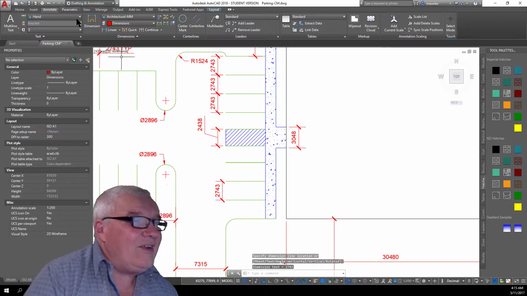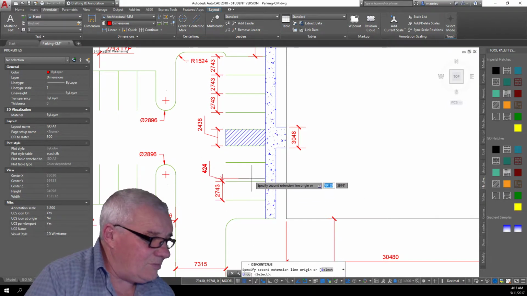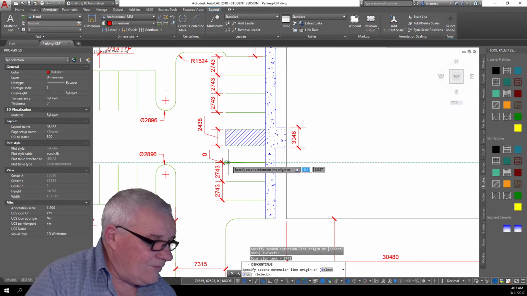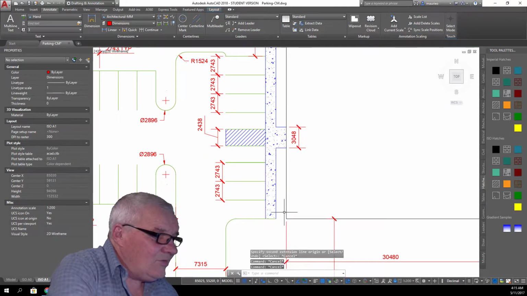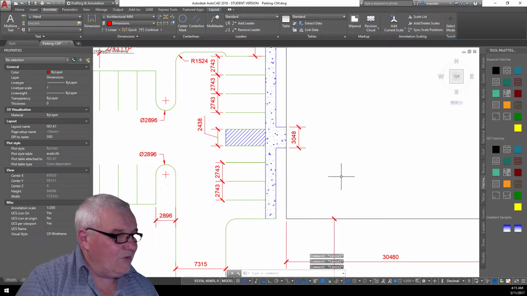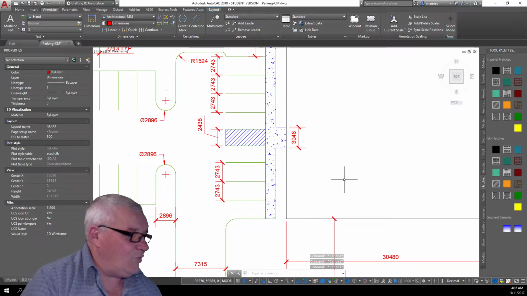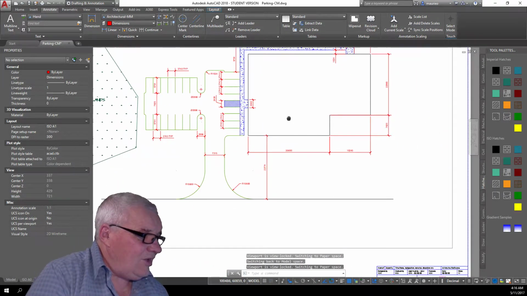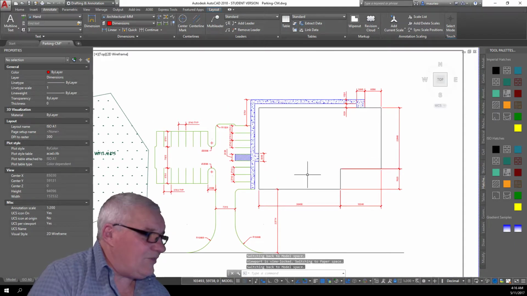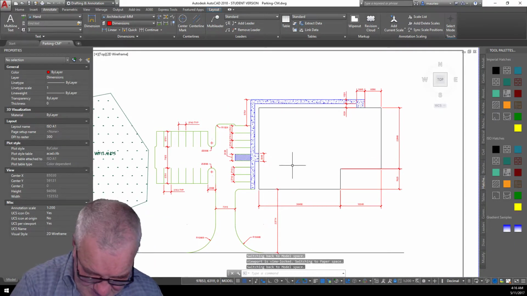Like that, and I'll just continue that on a little bit to there. So that's sort of there too. So it's just that one in there that was 2438. Okay, yep, I think that's probably enough.